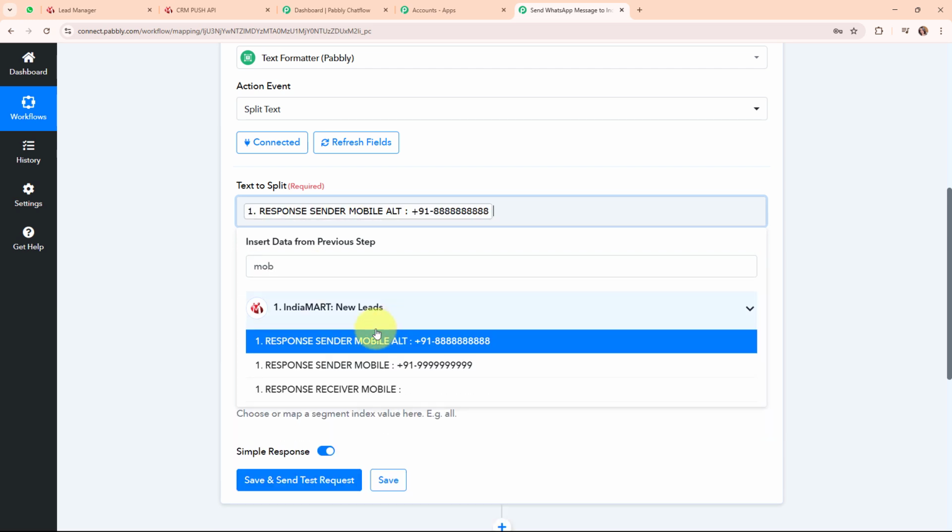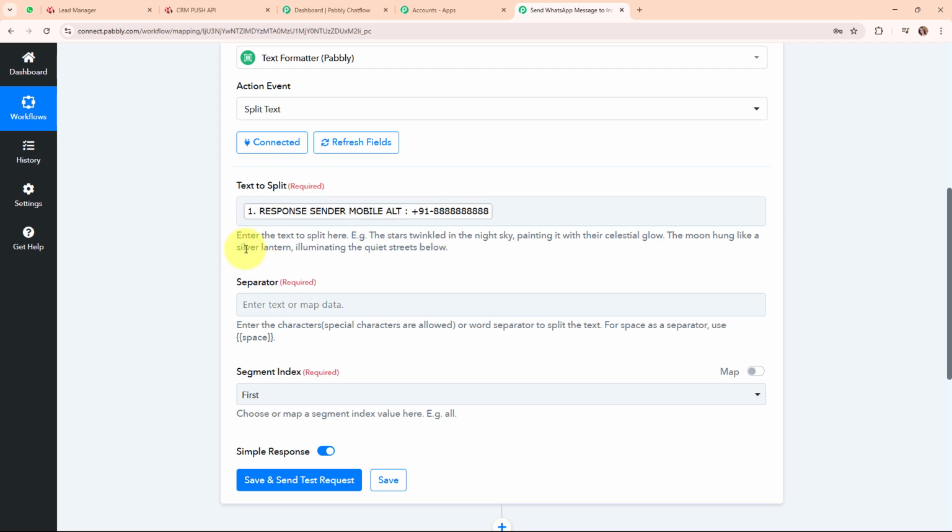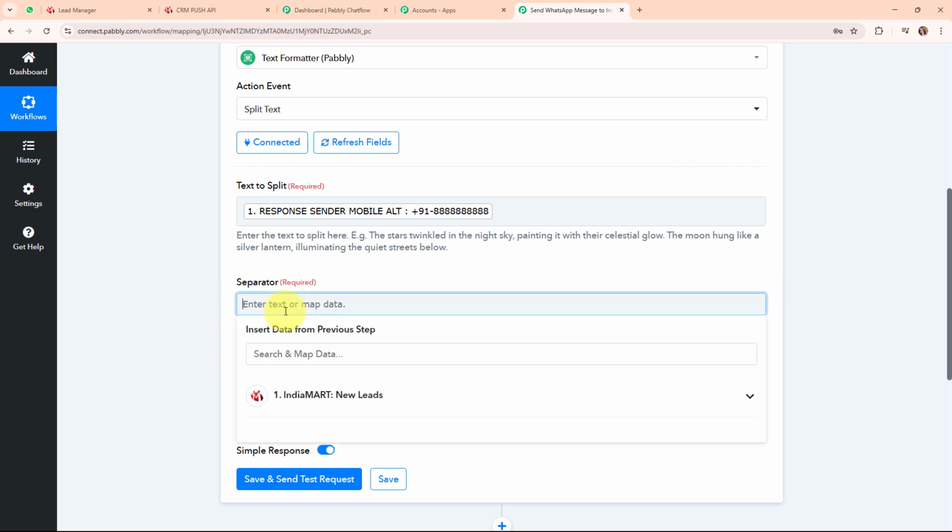So this is my lead's mobile number, and now after entering the text to split, it is asking me to select the separator. It says enter the characters, special characters are allowed, or a word separator to split the text. For space as a separator, use space. So now I want my separator to be a plus sign. So here I'm going to enter it.